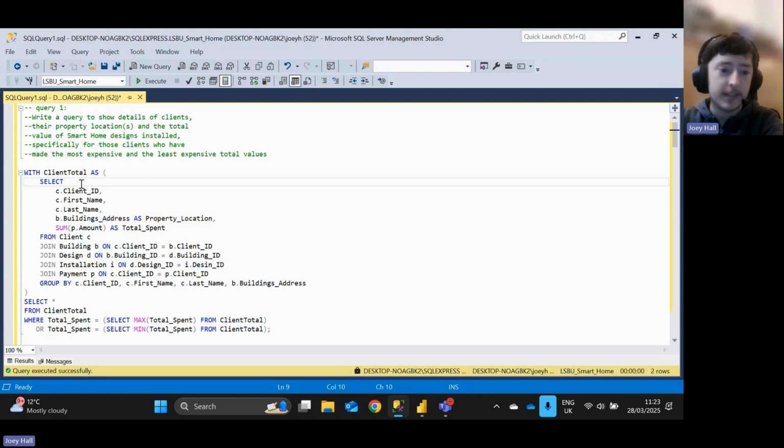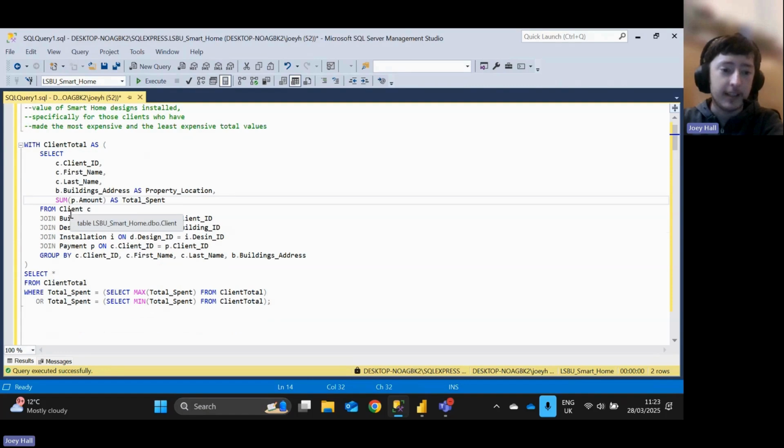Select all the key details such as ID, first name, last name, the building address, the property location, and this is the P stands for payment, the payment table. The amount is a sum. So basically, we just added up the amount that they spent and called it total spent. And then this is the client table.